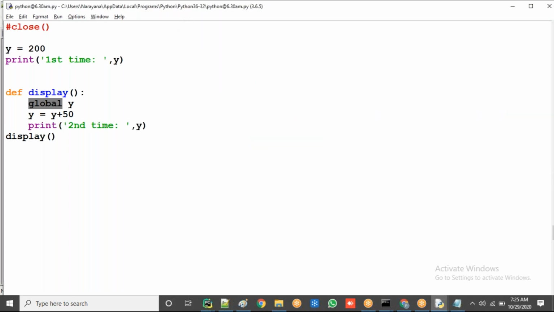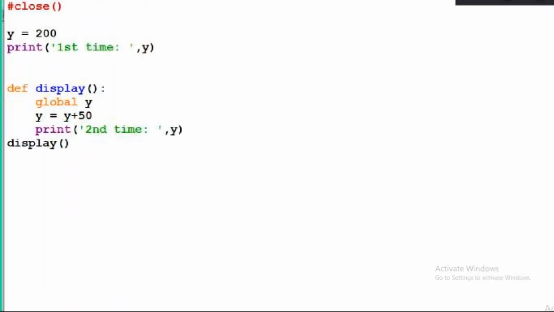I'm saying to the interpreter, actually, if I don't take this one, then the interpreter takes y as a local variable here. But I'm telling the interpreter, no, y is not a local variable. Y is a global variable. That's why we specify global y here. So that means I'm saying that y is a global variable, so that it takes this y now.